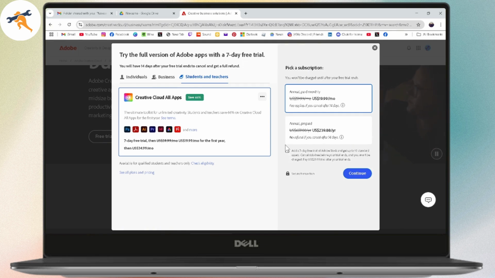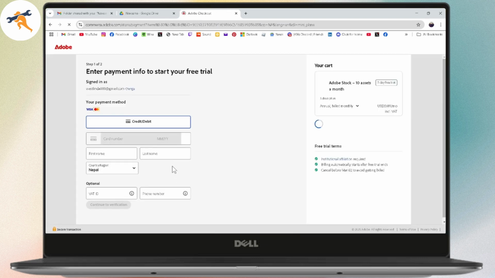Now you need to make sure that you've clicked this option, which is add a 7-day free trial. And after that, go with continue. Once you go with continue, it will take you to the payment method. And after entering your payment method, after 14 days of using your Adobe, you'll be able to cancel your subscription and you'll be able to get a refund.